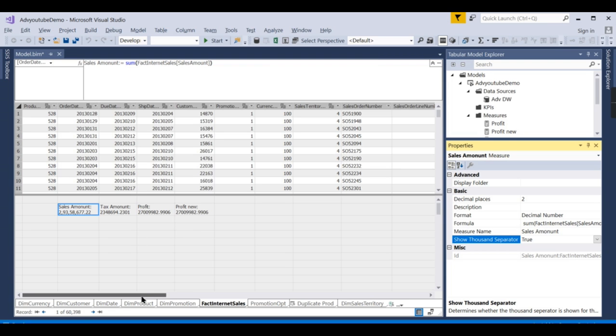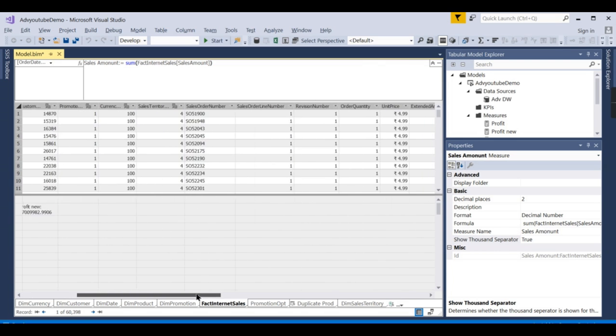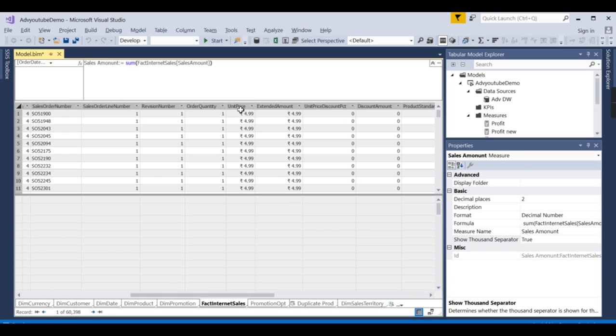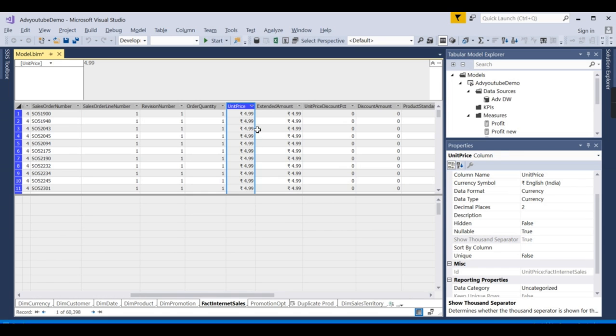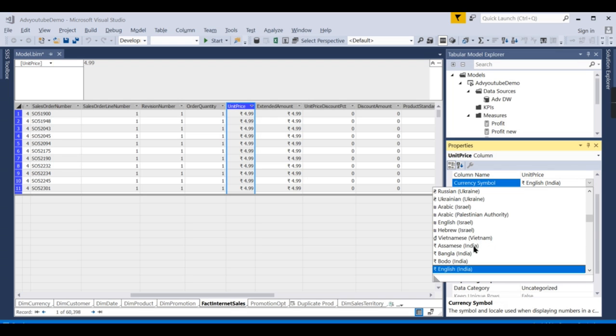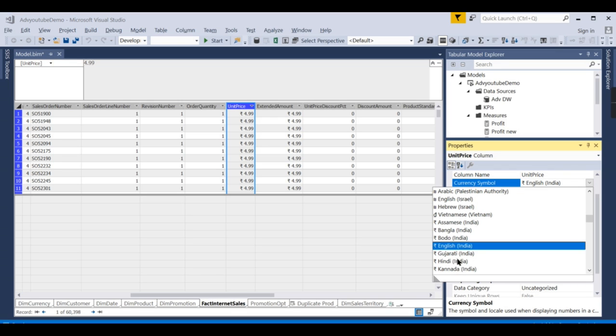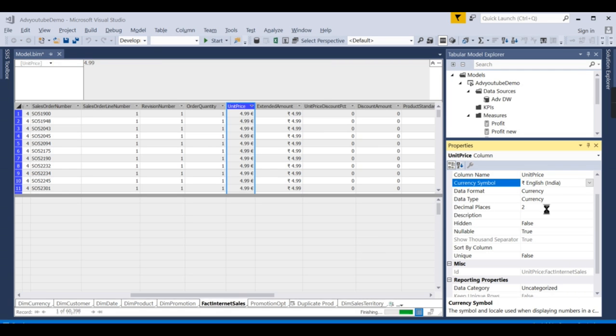This is fine for the measures or numerical values. Sometimes you want to choose something like currency, right? You can choose different currencies as well. Now it is chosen as Indian rupees, and it can be some other currency like the euro as well. So like this you can also choose at the column level. These are the different properties or formatting options.